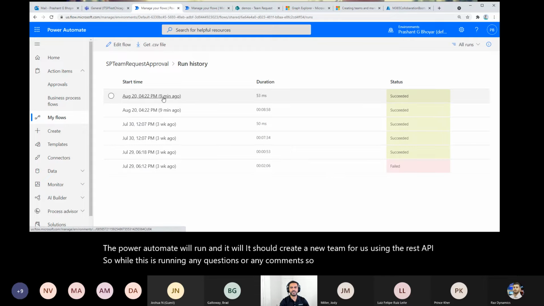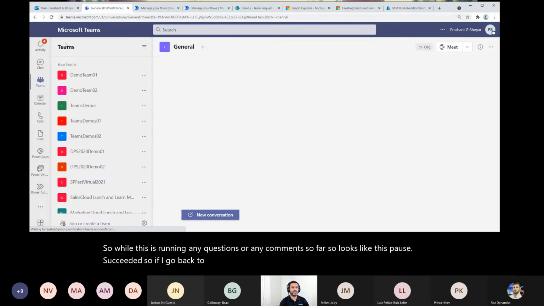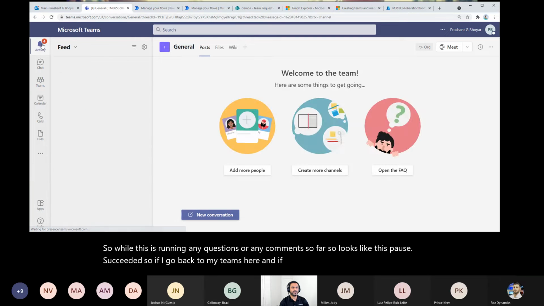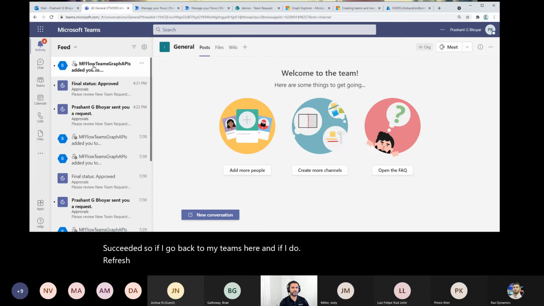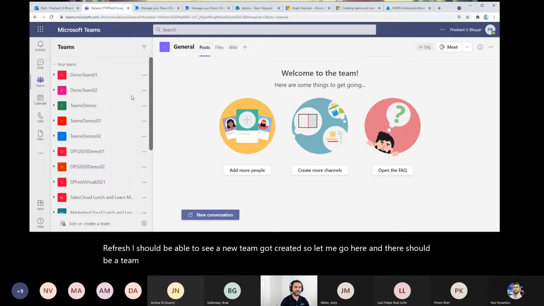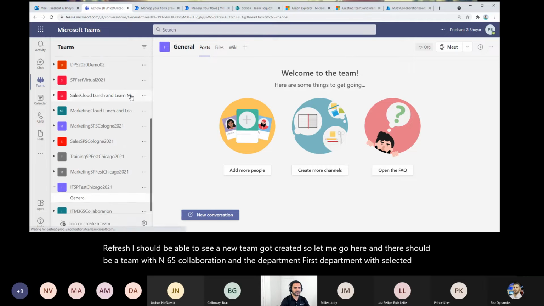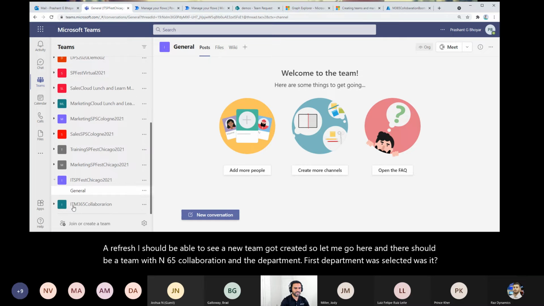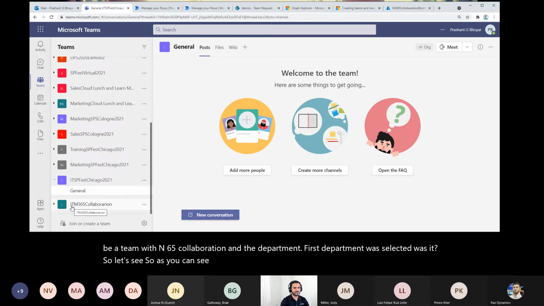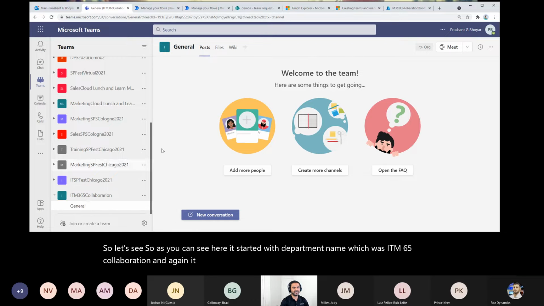So looks like this succeeded. If I go back to my teams here and refresh, I should be able to see that a new team got created. So let me go here, and there should be a team with M65 collaboration, and the first department we selected was IT. So let's see. As you can see here, it started with the department name, which was IT, and M65 collaboration. And again, it uses the standard template. That means it only has a general channel and nothing else.